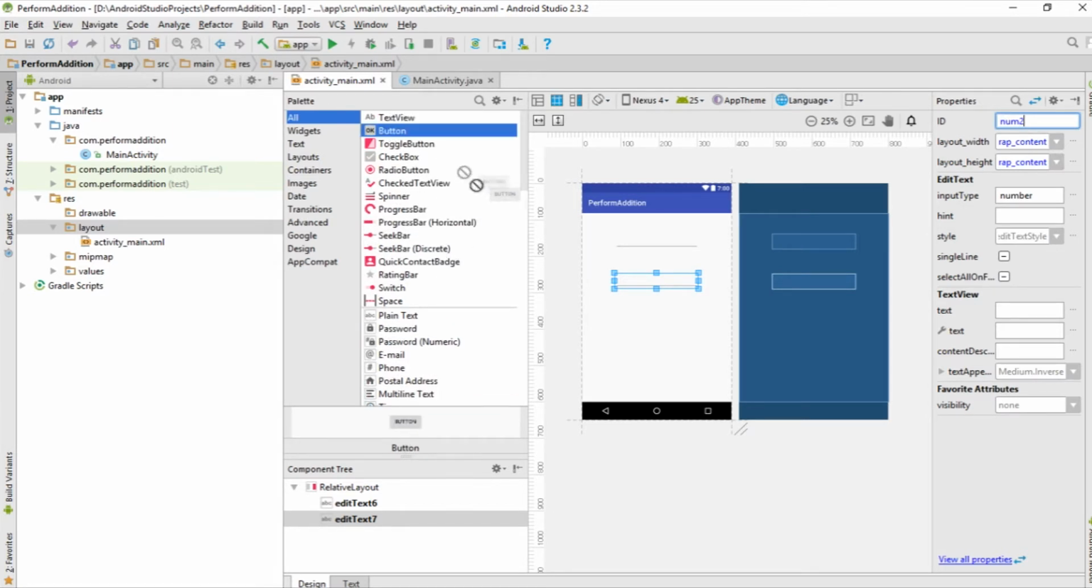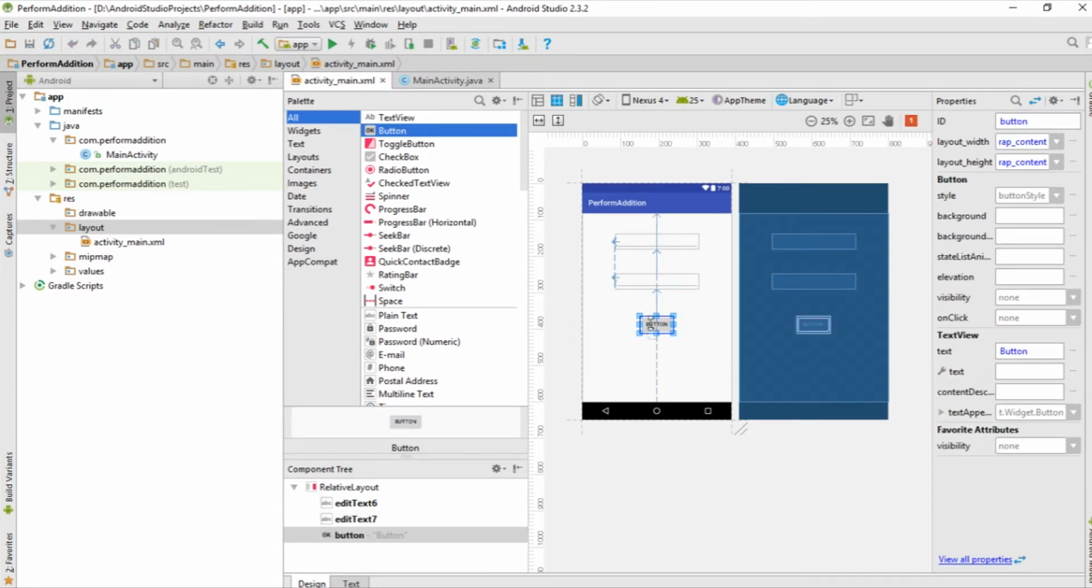All right, now we need one button. By pressing on that button our application should perform the addition operation. I have taken this button, and I'm changing the ID of this button as add. So this is going to perform the addition. You can change the text on this button by customizing this property over here. So I'm changing the text as add.